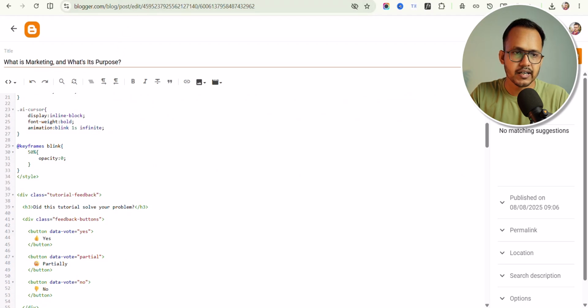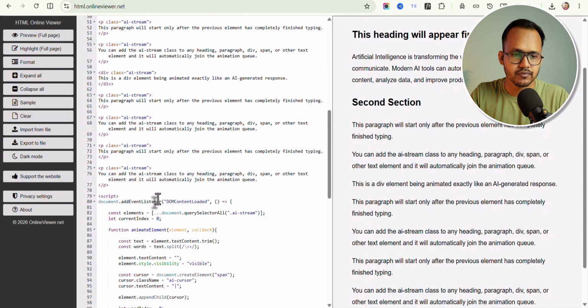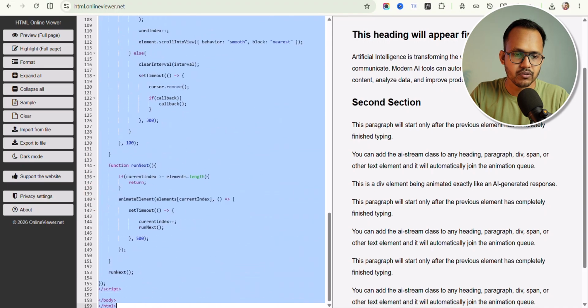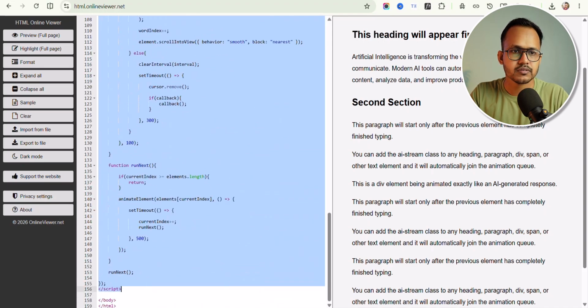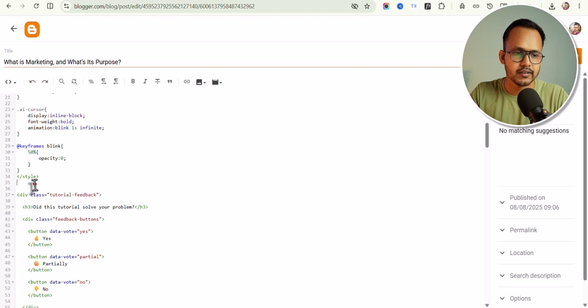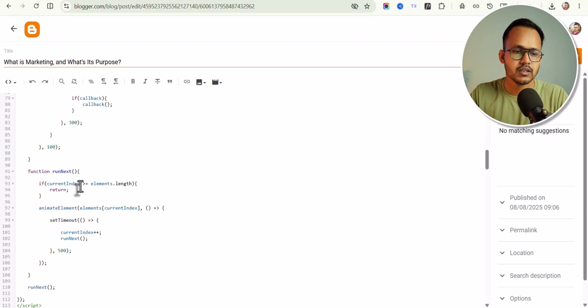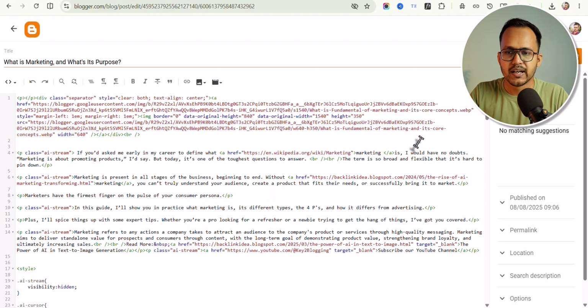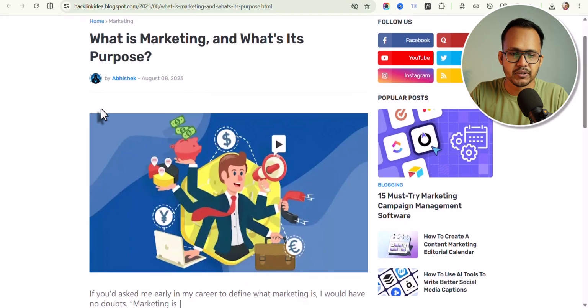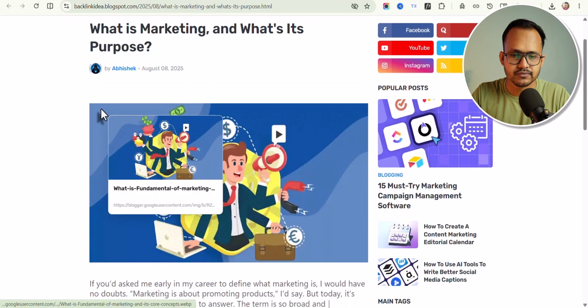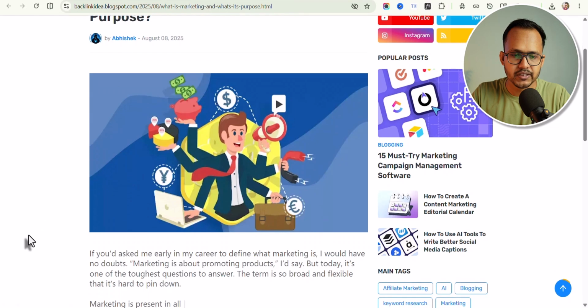Now we need to add the JavaScript code as well. So this is the script tag. Let's copy all the script code, and I will paste it here like this. Now let's test this. Let me update, and as you can see, the typing text is showing like this, and it will auto scroll the page.